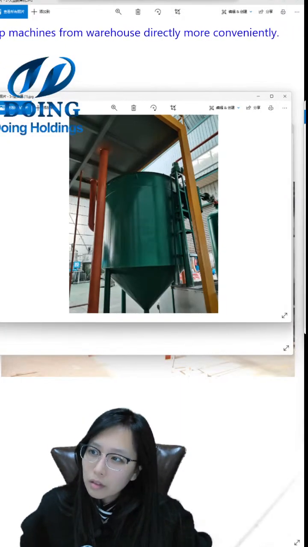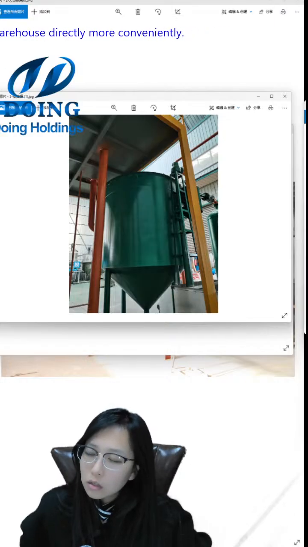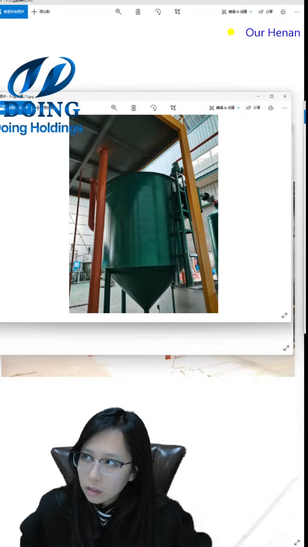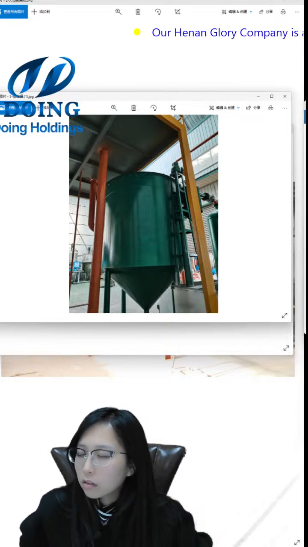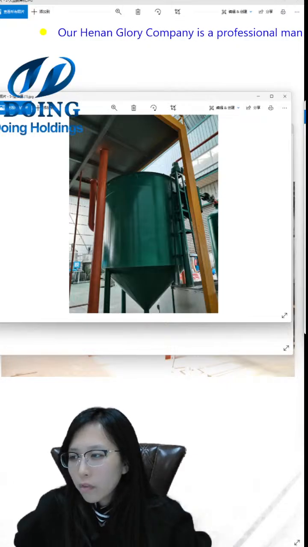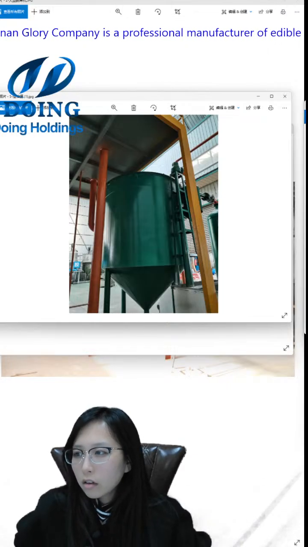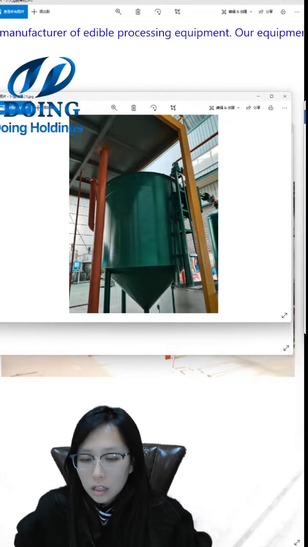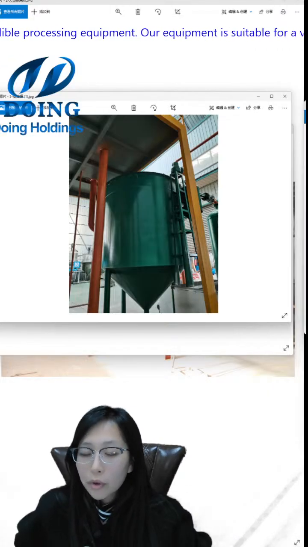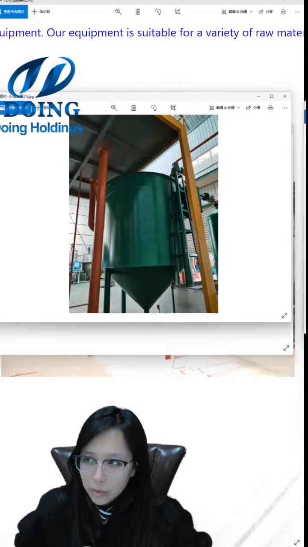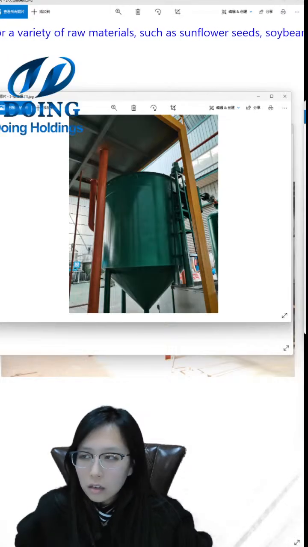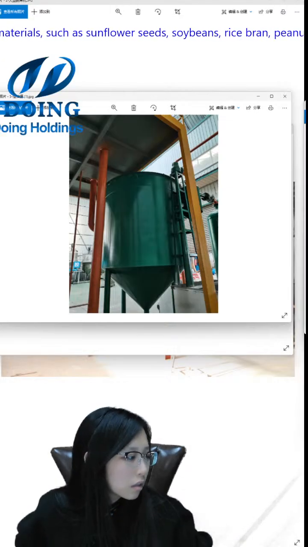This machine is called a crude oil clarification tank. We will use gravity to achieve the effect of removing the heavy impurities, so that we can get cleaner palm oil. The cleaner palm oil will enter the special triangle channels, so that it will enter the filter.